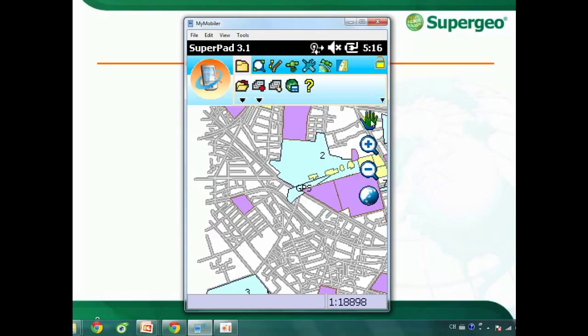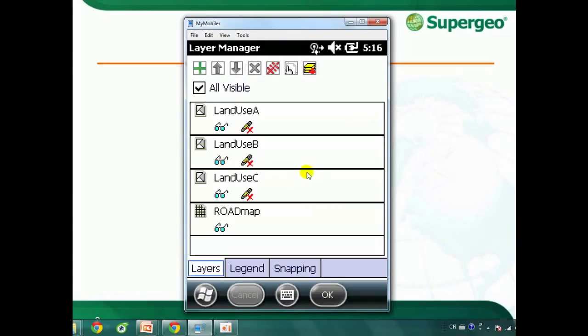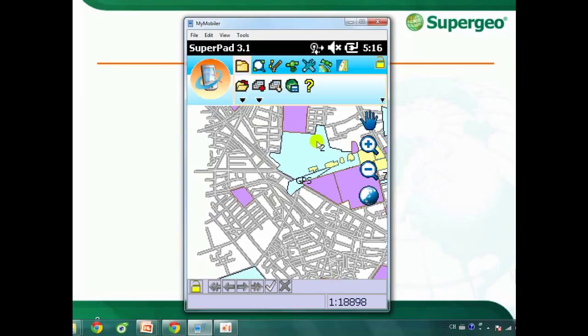And then I'm going to set the editable layer. So tap on this icon to open the Layer Manager. At this time, I'm going to edit the layer of land use B. So I disable this course and go back to the map. Now you can see this is the icon of the GNSS. And before using this function, you need to do some setup.